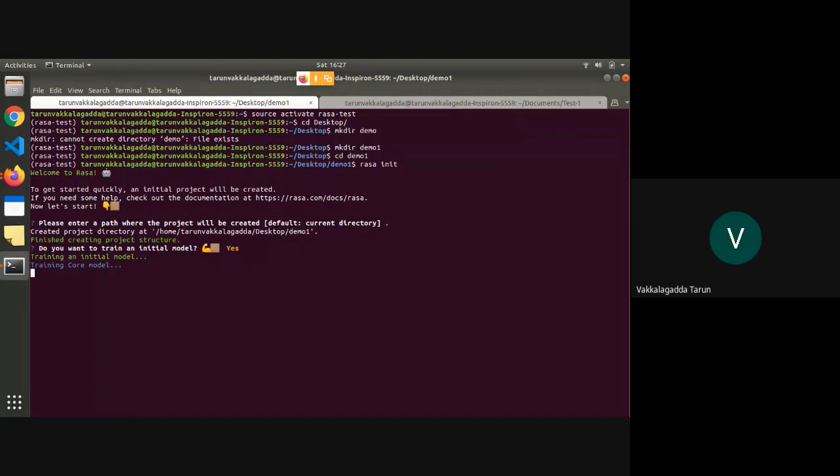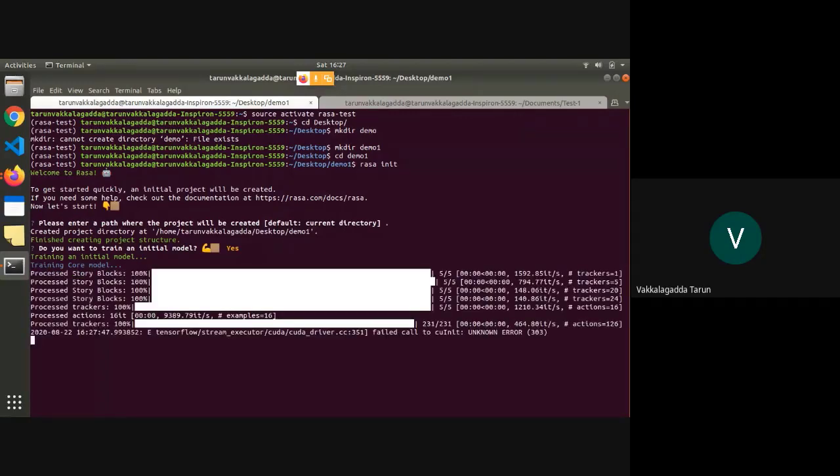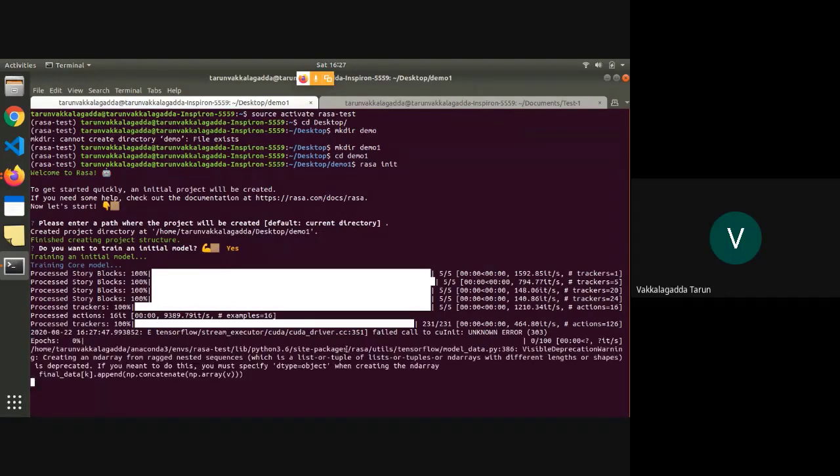So it is training a model. It has a particular framework present. You can see that it is creating story blocks, trackers, and all. I don't have CUDA, so don't worry, because I don't have an NVIDIA graphic card. Once you have an NVIDIA graphic card, then you can have CUDA and all installed on it. That is mostly for your deep learning framework to kick off.